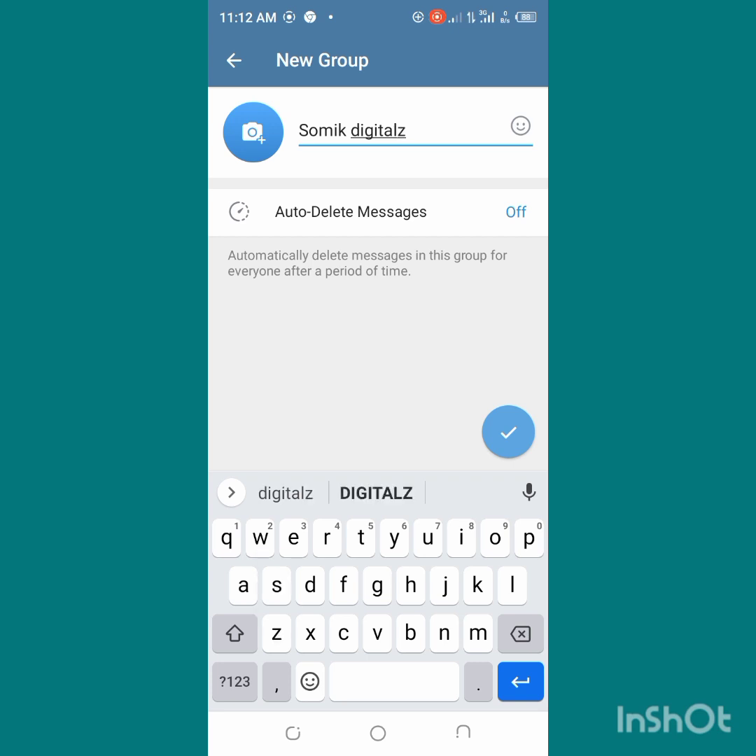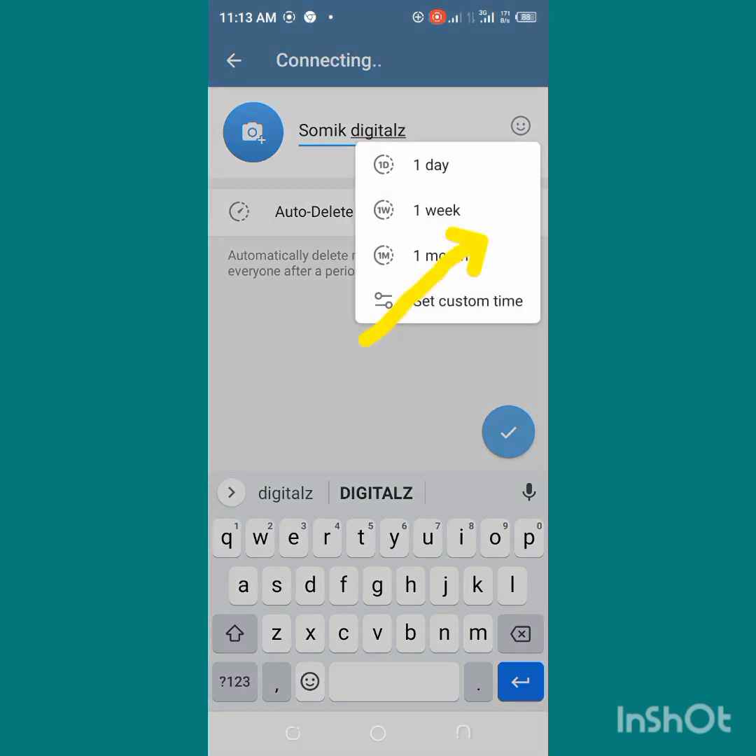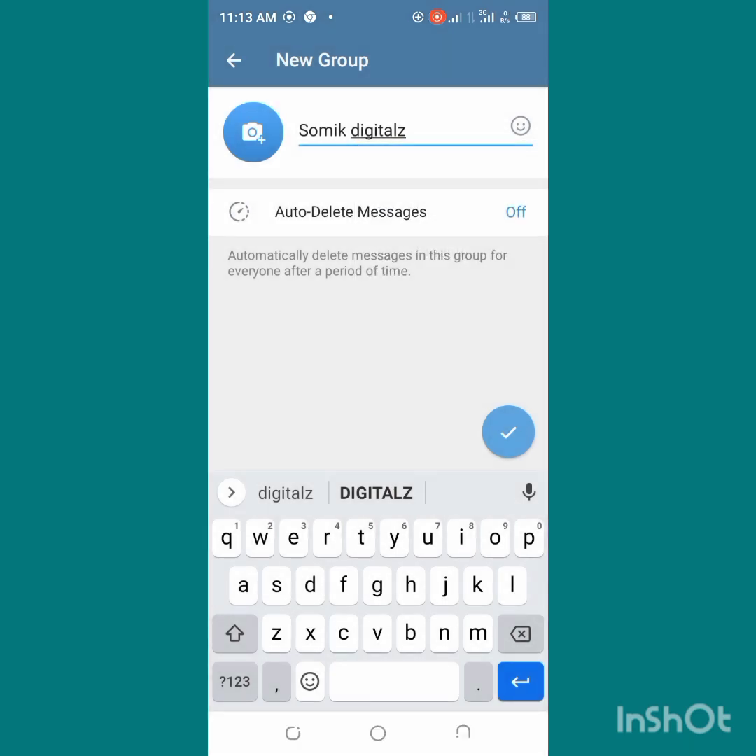Now, this auto delete messages is if you want the messages that you are going to send in the group to be permanent. You can turn it off, like this one is off. But if you want the messages to disappear, to be deleted after some time, you can click on this, and set the date, the week, or the month, depending on how long you want them to last. But I'm leaving it off.